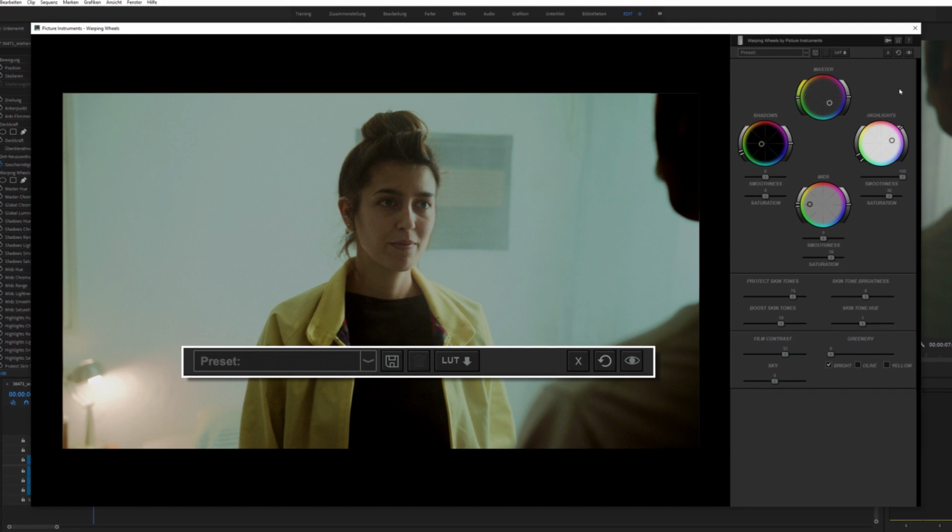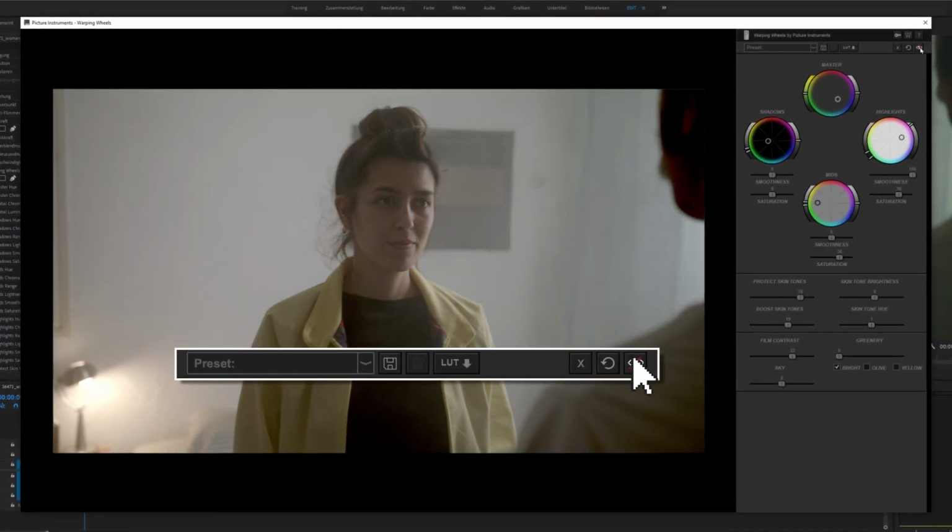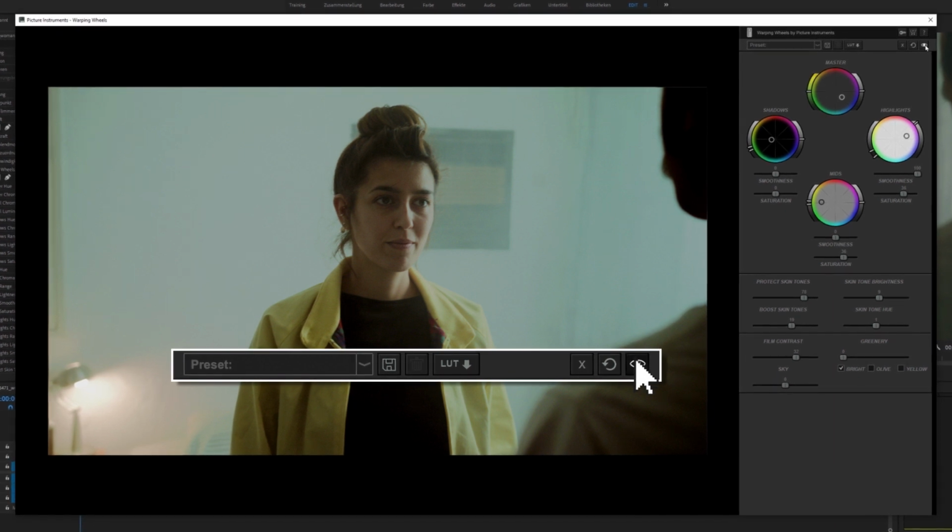now because I still want to show you the feature of the eye symbol to compare the before and after of the created look without closing the plugin window.